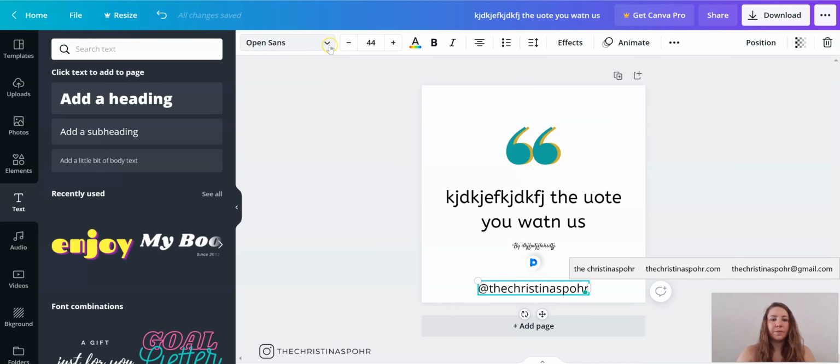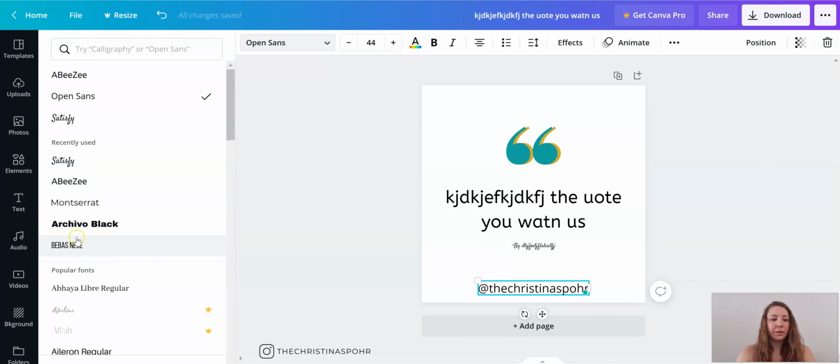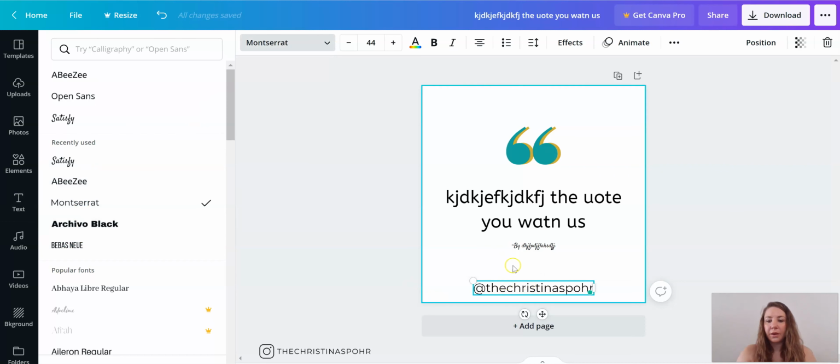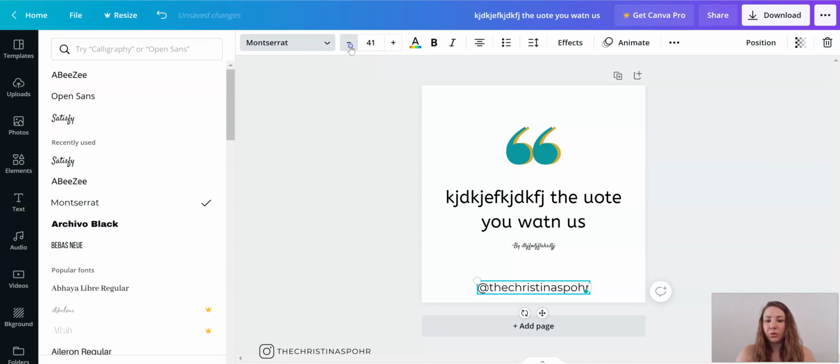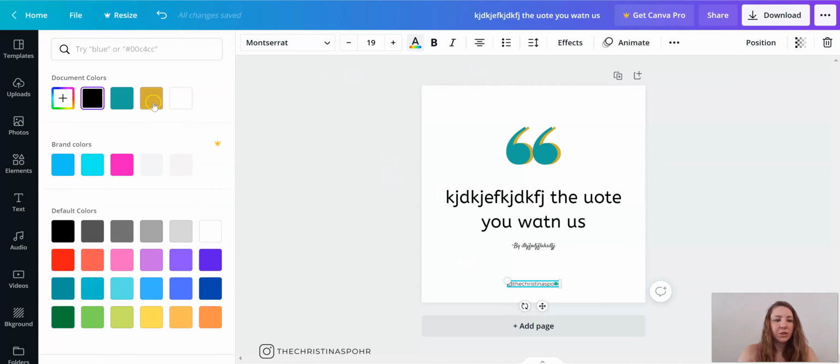That way, if someone were to share it, they knew where credit came from or who created it, so they can come check out your profile as well. So I make that smaller. And I sometimes actually like to change it to a different color. So you can change that to a different color if you want. That's completely up to you.